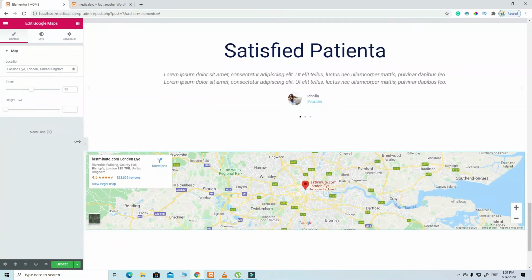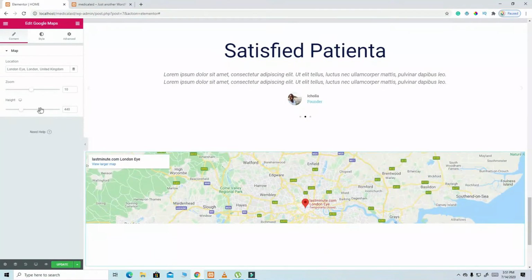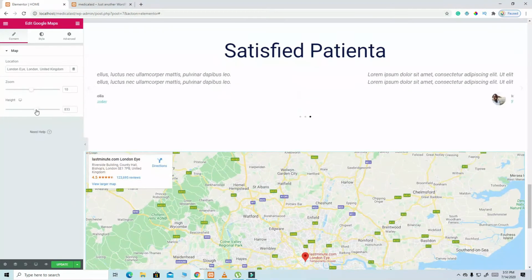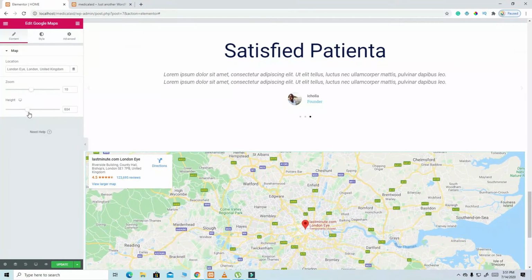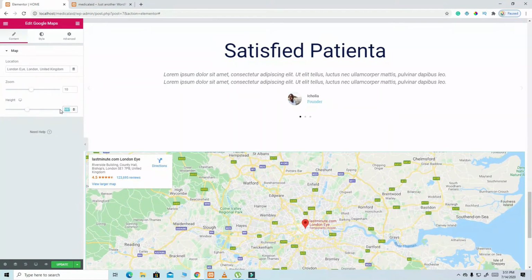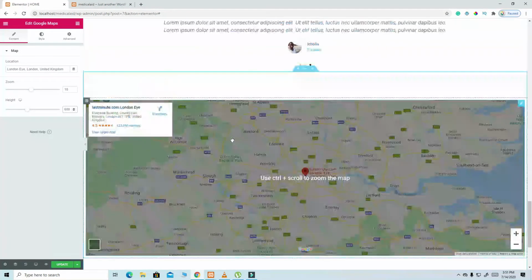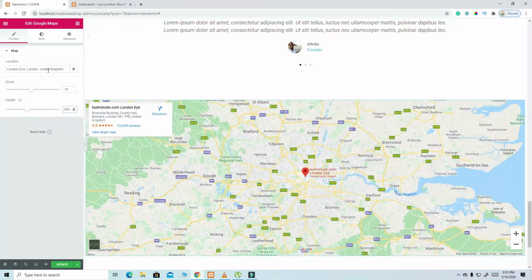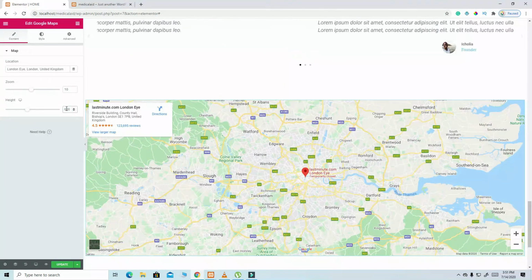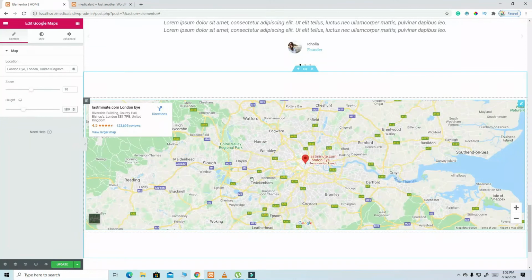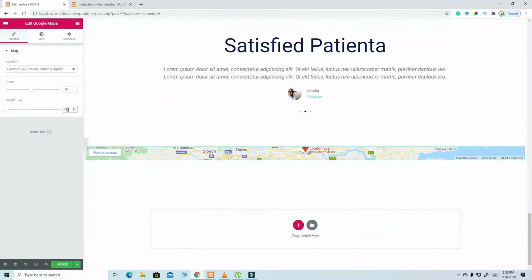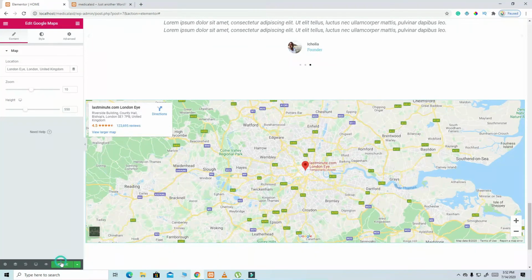That's it. And then the height, let's increase the height of our map. Let's make it 600. 600 is okay. So from here, now this part you are going to type your own location there. So I won't waste time working on that. You will type your own location like this. Then I'm going to update.